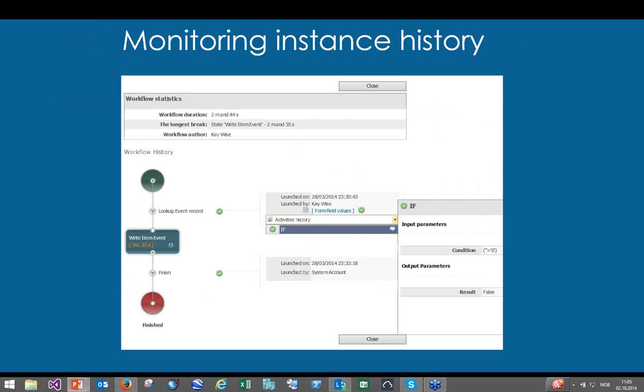We can also look at the history of each instance and determine exactly when the instance started. So what actions were initiated and what activities were performed and when. So that's a huge improvement, like to SharePoint Designer, which only has the history list to use for this purpose.